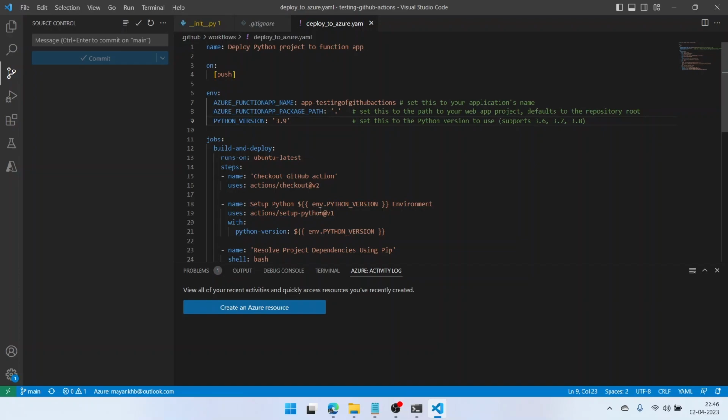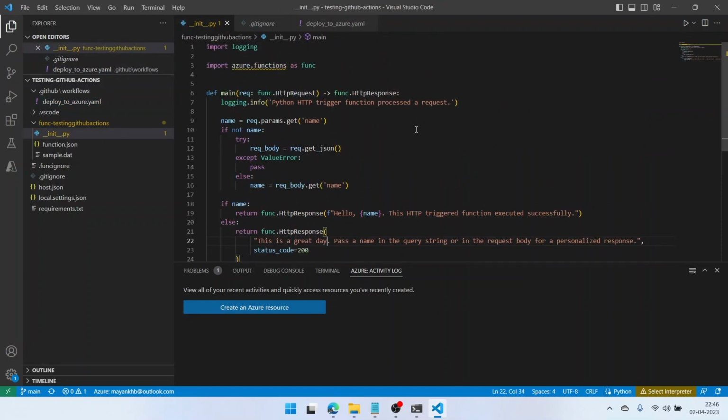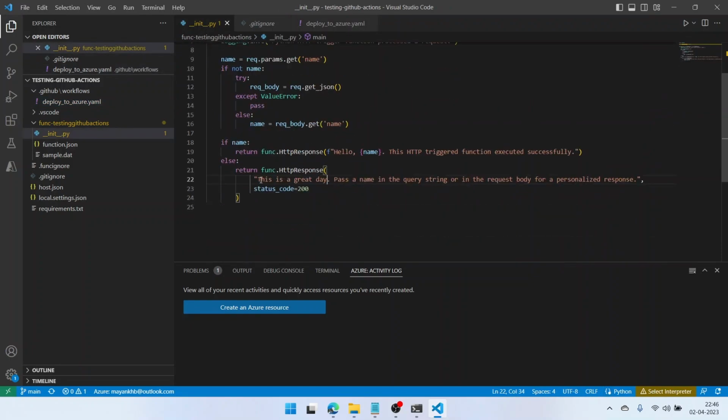Okay, with this, your GitHub Actions deployment part is completed. Now the magic will begin. Now let's say you want to again make a change to this line. This is a great day. Let's say no, this is not a great day anymore. This is a very bad day. Okay, and we do not want anything else in this now.